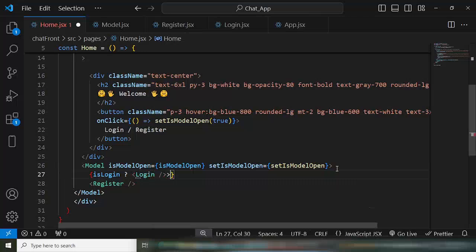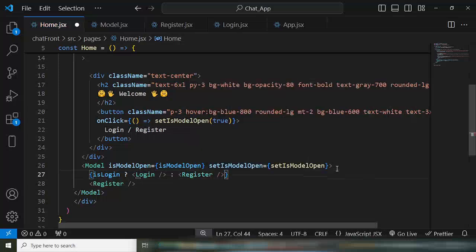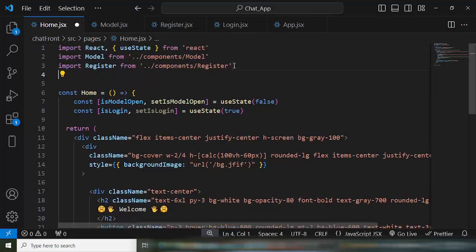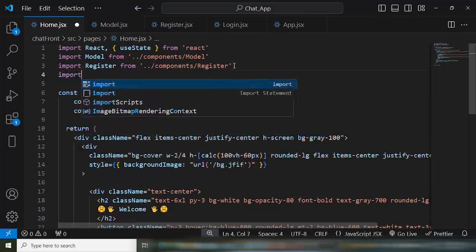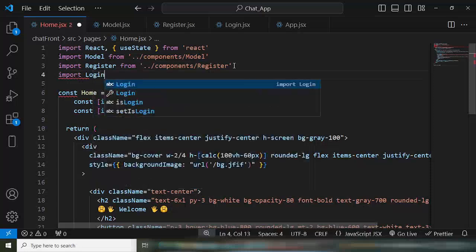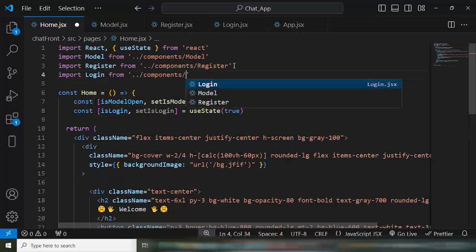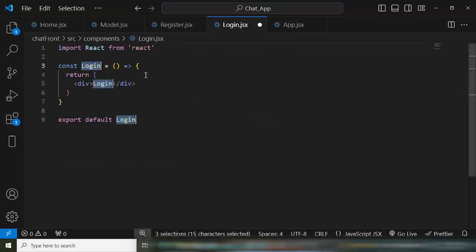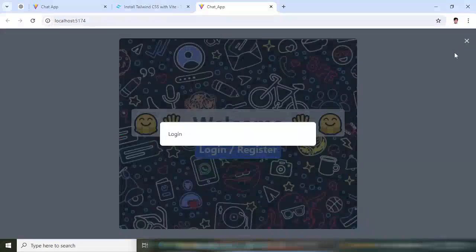Else we will call Register, like this. Simply let's import the Login also. Let's import Login. By default, we will open login. Look at the login page. We are at the login page.